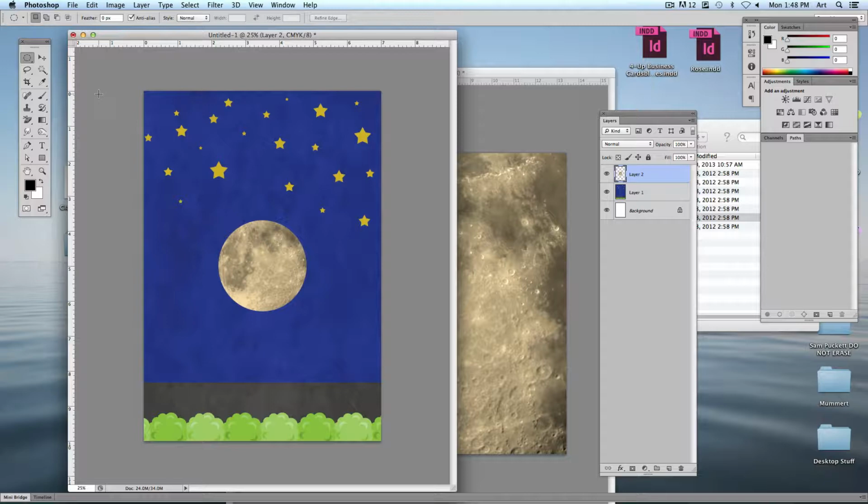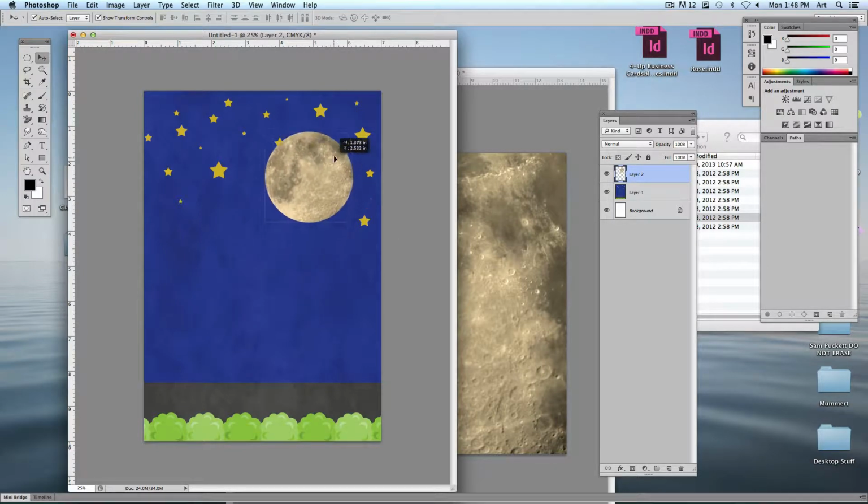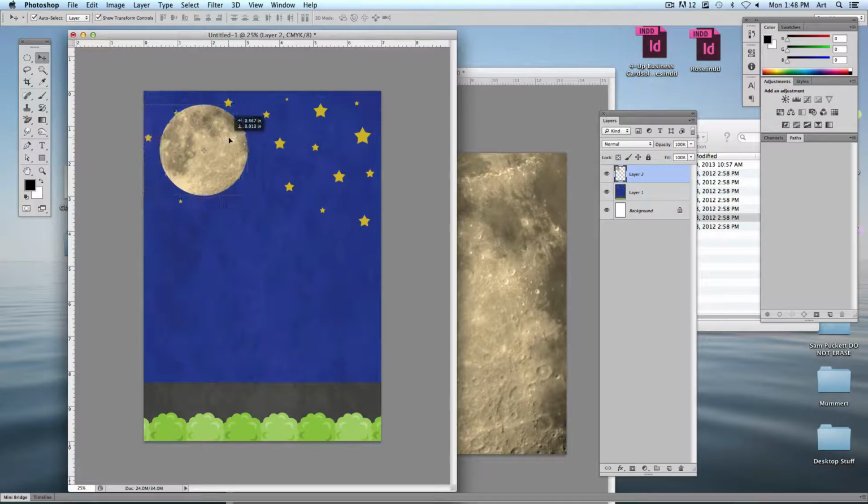This is a good time to show you the next tool, the move tool. If I need to move something around, in this case, of course, I want my moon to be in the upper area. This is where the black arrow, the top right, comes in handy. With it selected, make sure you've got the correct layer selected, and I can click and drag it around and place it wherever I want to place it.